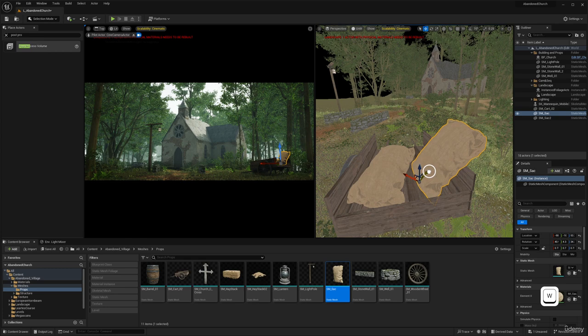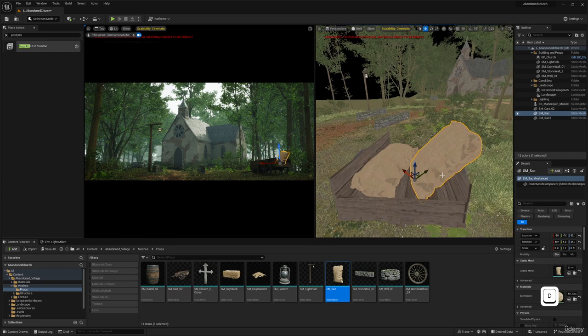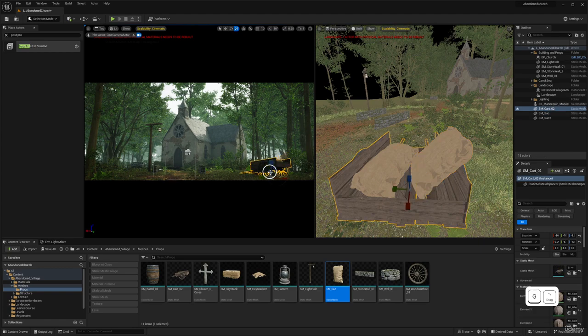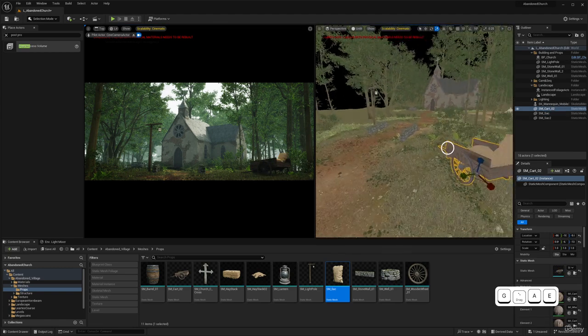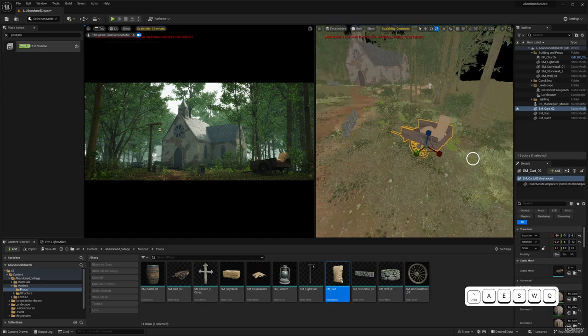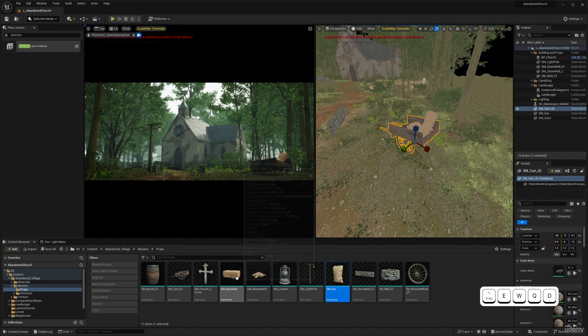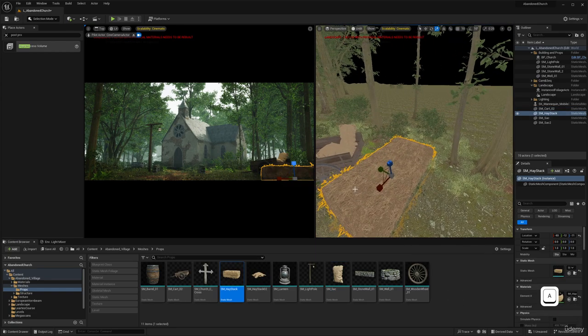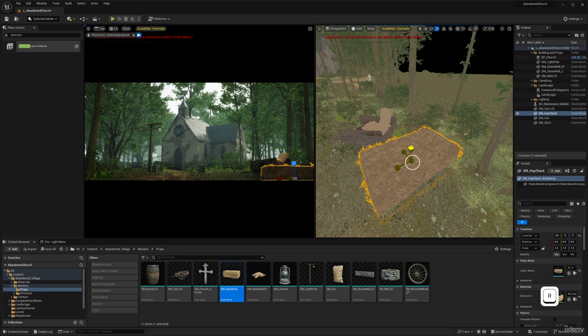So I recommend you spend a lot of time doing this until you're satisfied with all the details that you're putting in, and it will generally lead to a better image overall, better animation.